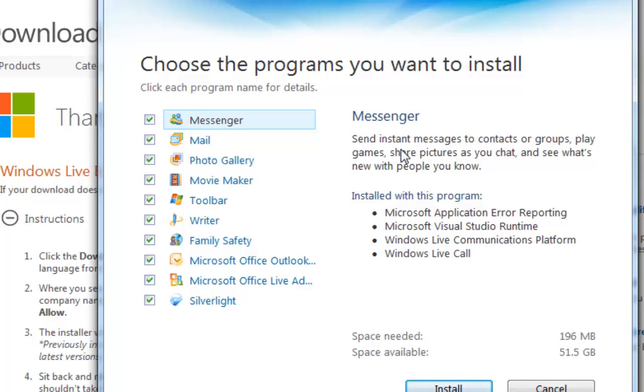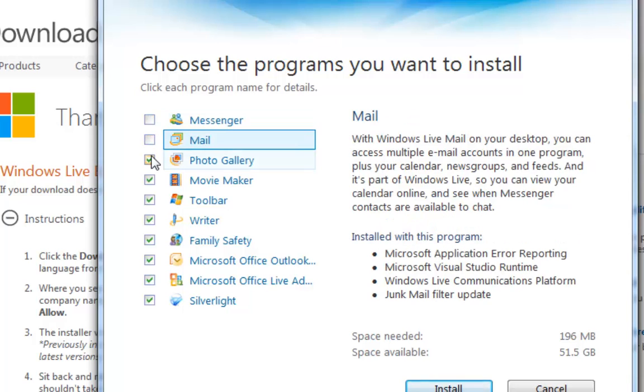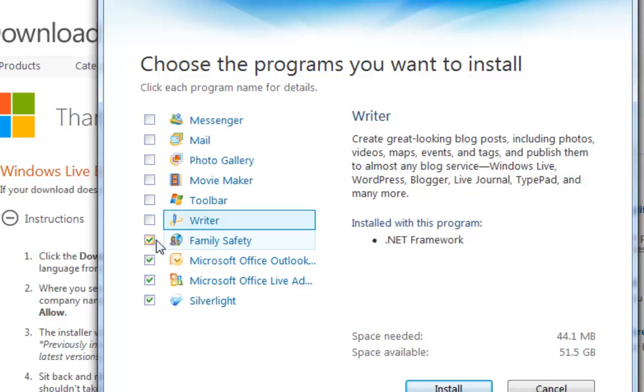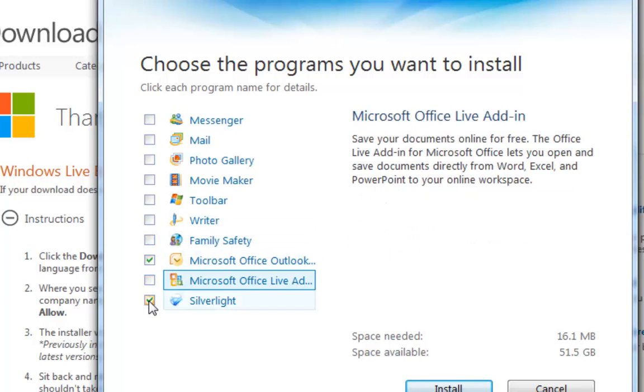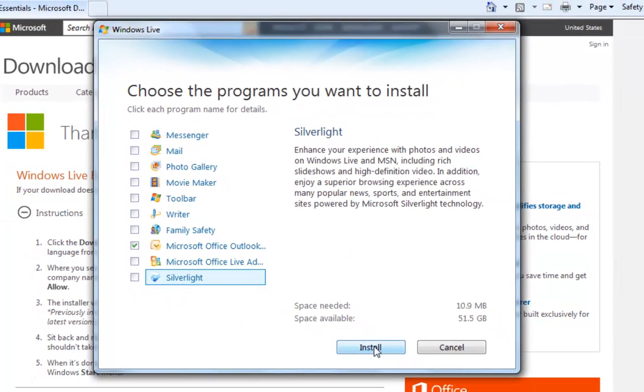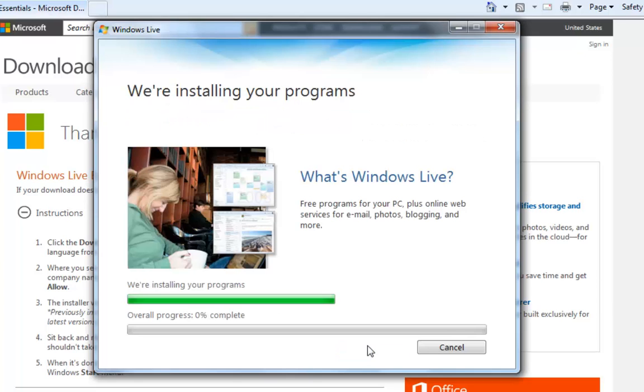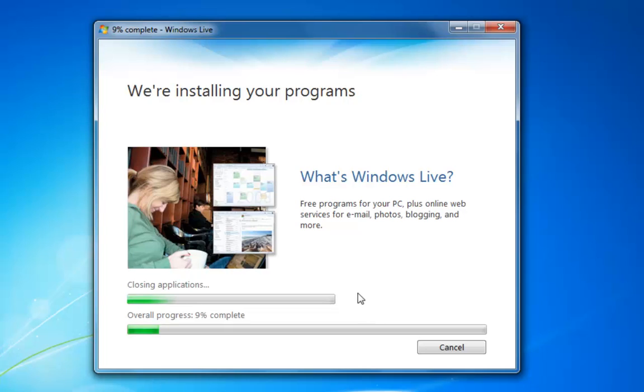Next, a list of programs will appear. Uncheck all other programs except Microsoft Outlook Connector. Click on the Install button. Click on the Continue button. Setup of Outlook Connector will begin.